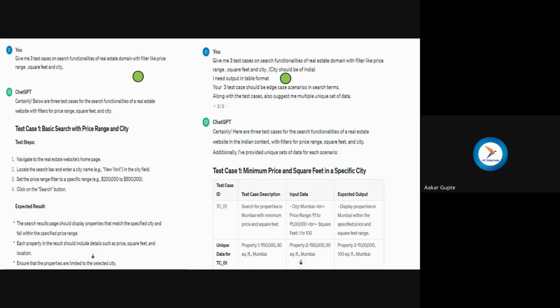If you look on the right hand side, you can see there's a test case. It is given in a table format. You can see the test case description is better. The input data is given and the expected output. You can see a unique data set is also available with us, right? So this is just an example of how we get multiple responses based on a particular prompt which we are going to give into Gen AI. So far we are all set with the prompt thing.